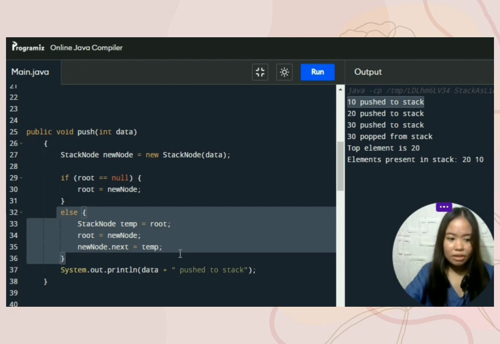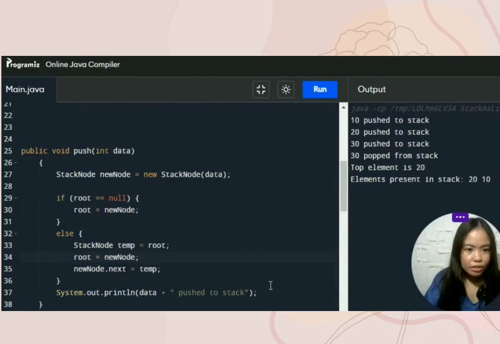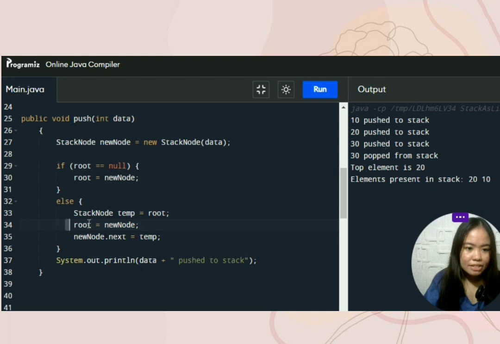If the stack is not empty, it does something different. Inside our else block of code, we have this line which creates a temporary node, temp, to hold the current top element. Our current top element is 10. Here we have this line which updates the root to the new node, making it the new top element. So our new node is 20 now. After that is a line that sets the reference variable next of the new node to the previous top element, which is our 10.